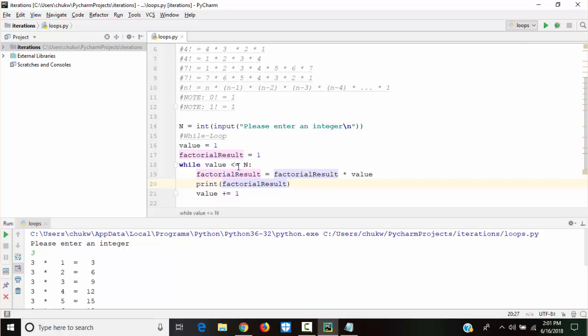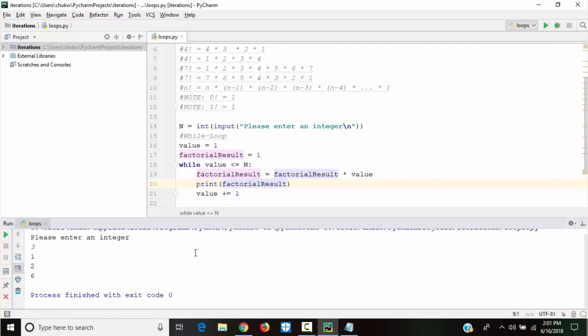2 plus 1, 3. Is 3 less than or equal to 3? Yes. Then it comes here, it says 2 times 3 is 6. Okay, so let's look at this first and see. Let's run it. We put 3. So as you can see here, 1, 2, 6. Okay, which is great. It gives us what we want.